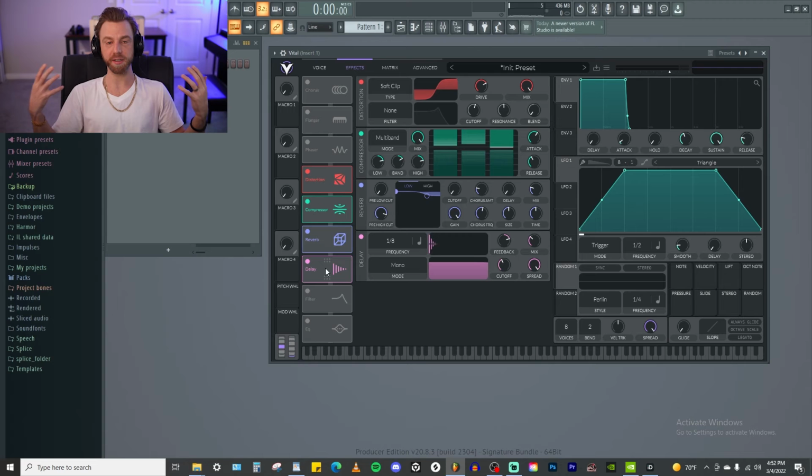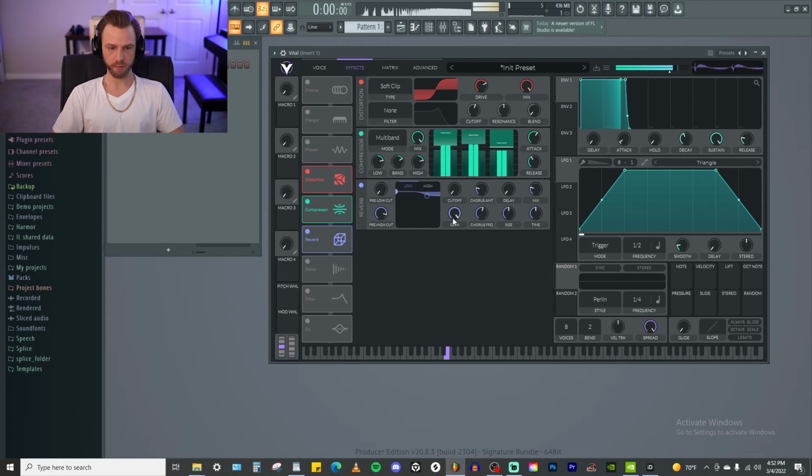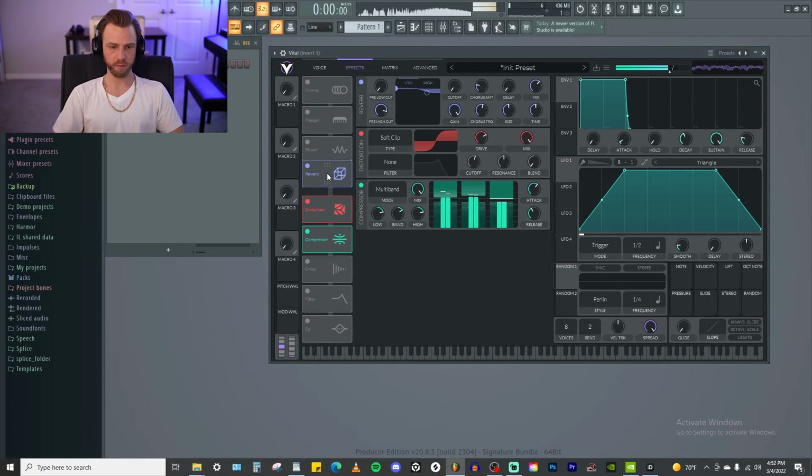And you've got your delay and your reverb. Delays and reverbs give your sound space. So if you want to make it sound like it's in some kind of a room or a hall or something, these are really good. It sounds like it's in a hall, right?